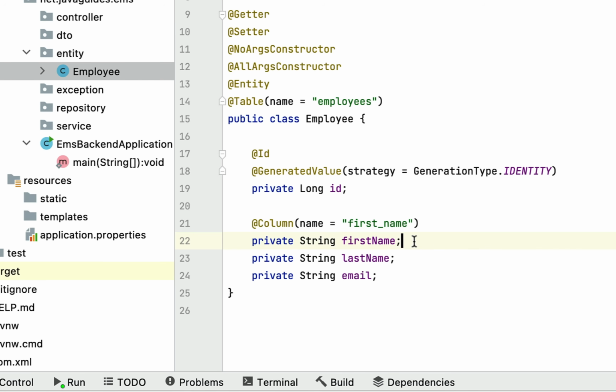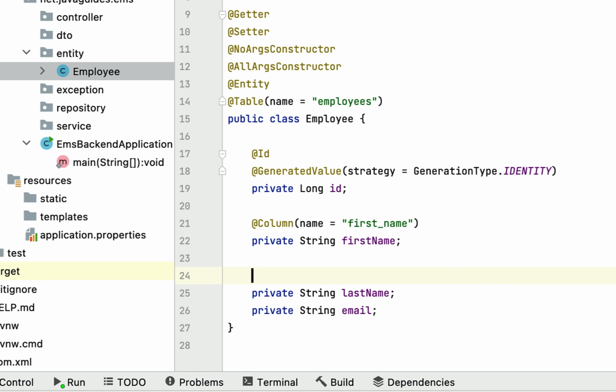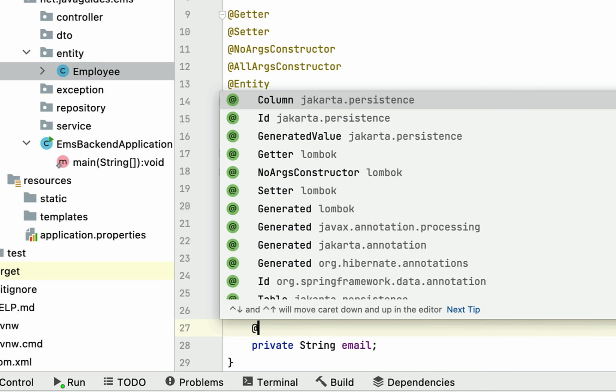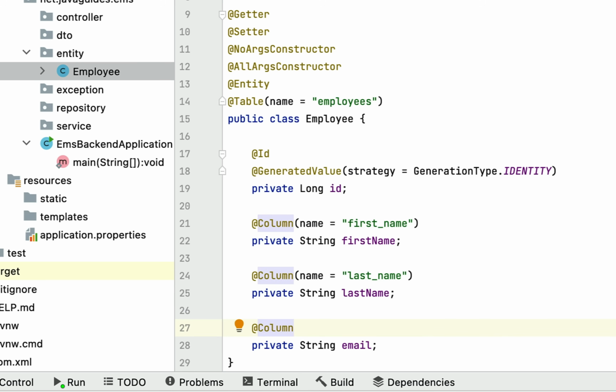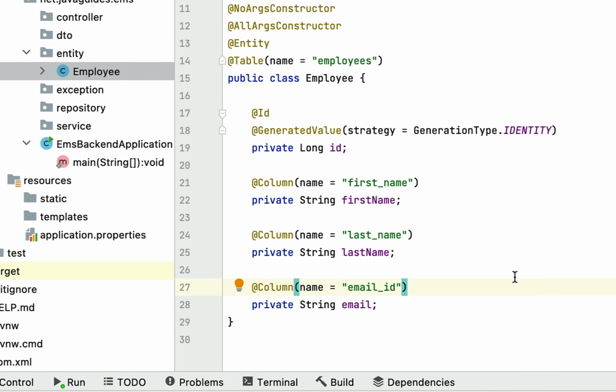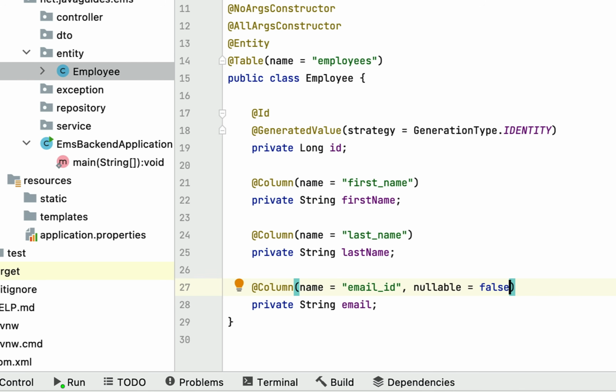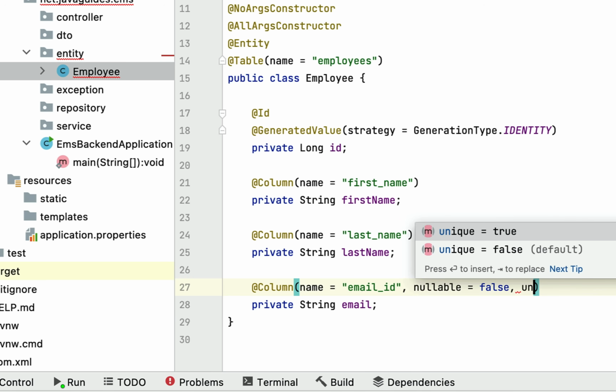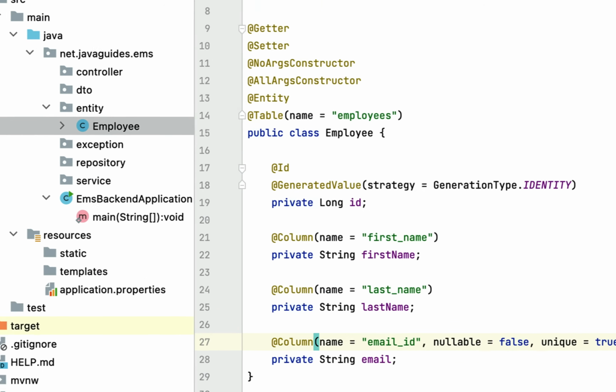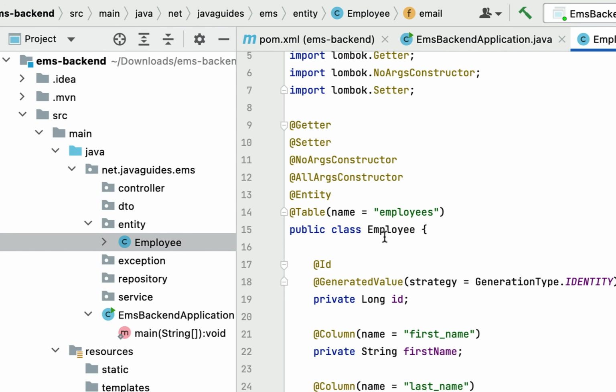Okay, perfect. Next, let us annotate the lastName field with the @Column annotation, and let's give the column name as last_name. Next, let us annotate the email field with the @Column annotation, and let us give the column name as email_id. Next, let us make this email_id column not null by using the nullable equal to false attribute. And we can also make this email unique by using unique equal to true. Alright, now we have created the Employee JPA entity.